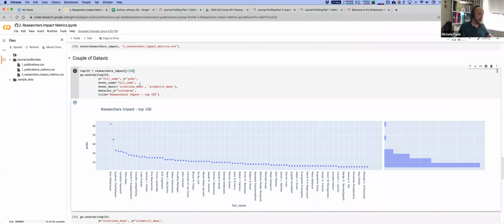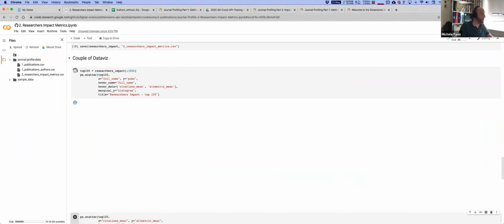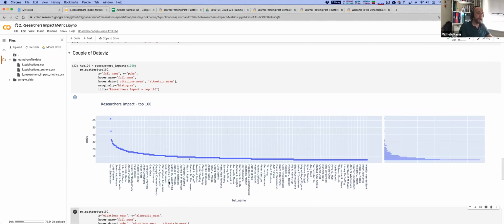But here I'm looking at the top 100. I can easily change that to be top 1000. Of course, the chart will become pretty busy. But I think the interesting aspect here is once again to look at how these groups are segmented, and it looks like they don't degrade very naturally.